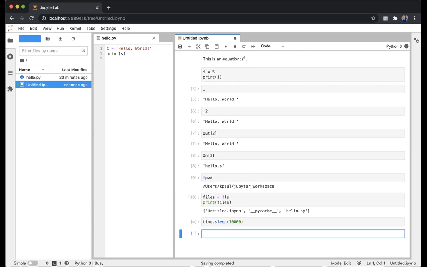As long as it's running and as long as the kernel is still in operation, still busy, you can't do anything else in your notebook. At least you can't run any code cells. So what you may need to do in that case is go up to the toolbar and hit the stop button to interrupt the kernel.